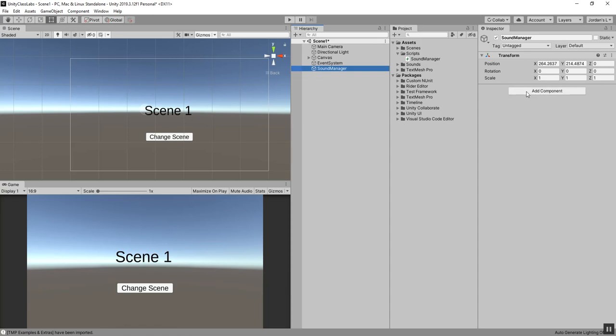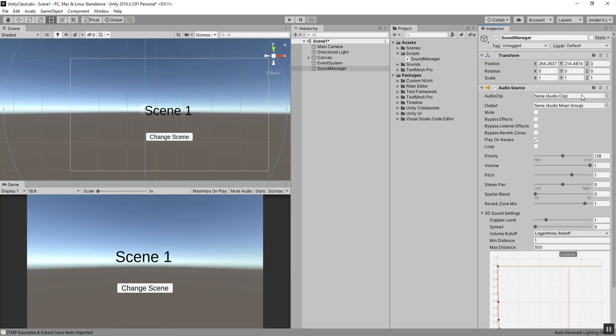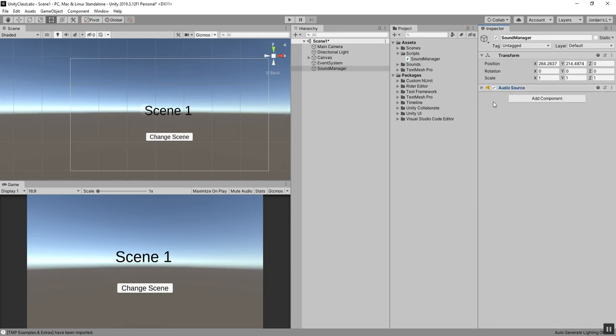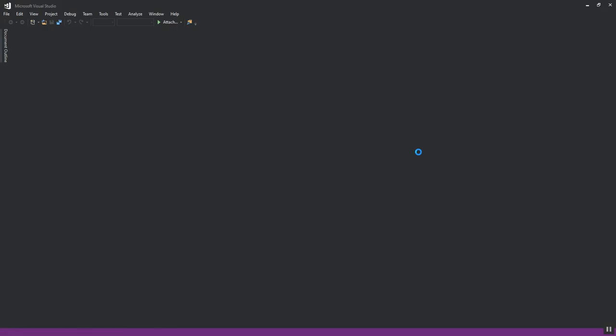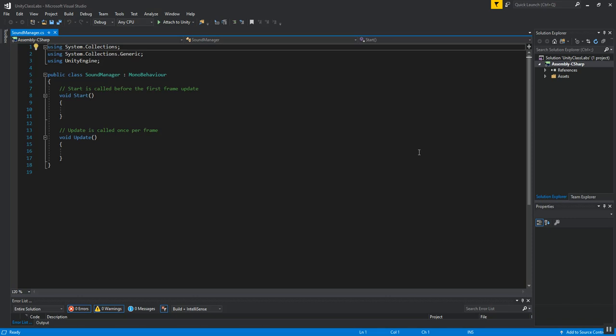And on our Sound Manager, we're going to need a component for the audio. So I'm going to go to Audio, and we're going to add the audio source to it. Now we could just drag this audio clip in here and get it to play, but what we're going to end up doing is having it set through the code. So I think we're ready to start programming. Let's open up the Sound Manager. I'm running Visual Studio 2017 on my Windows machine, but you could use pretty much any flavor of Visual Studio that you like, as long as it's compatible with Unity and your IntelliSense is set up and everything.